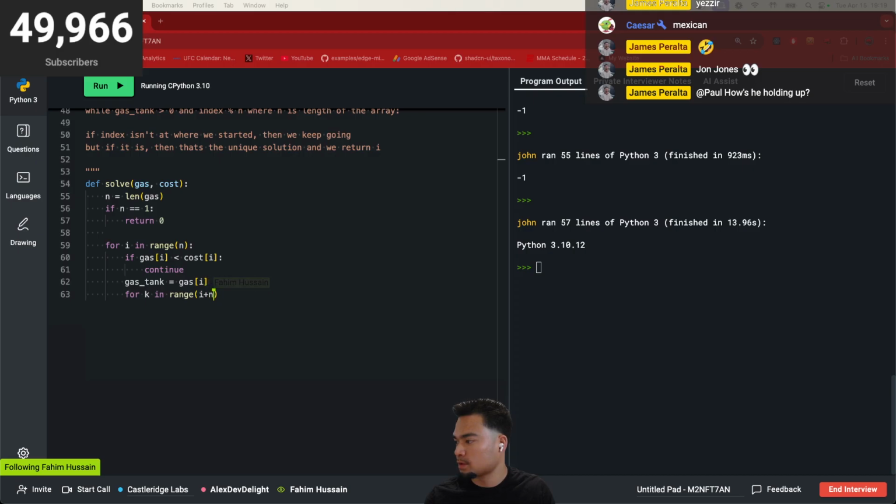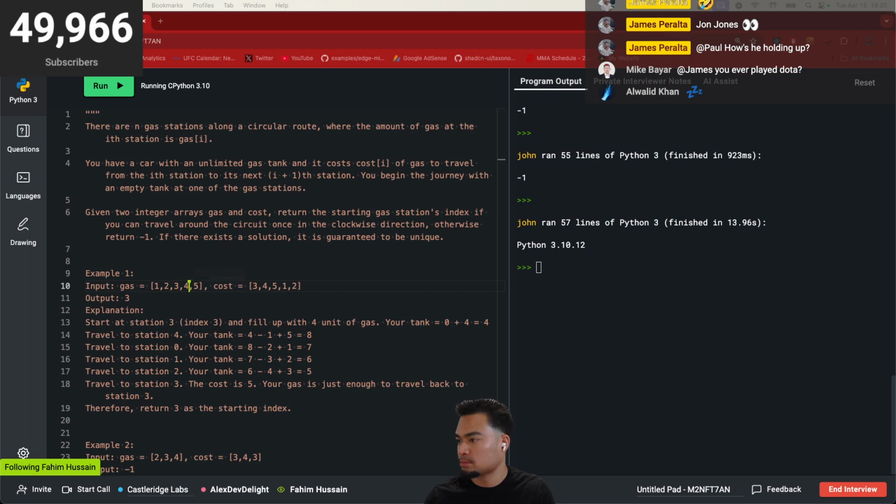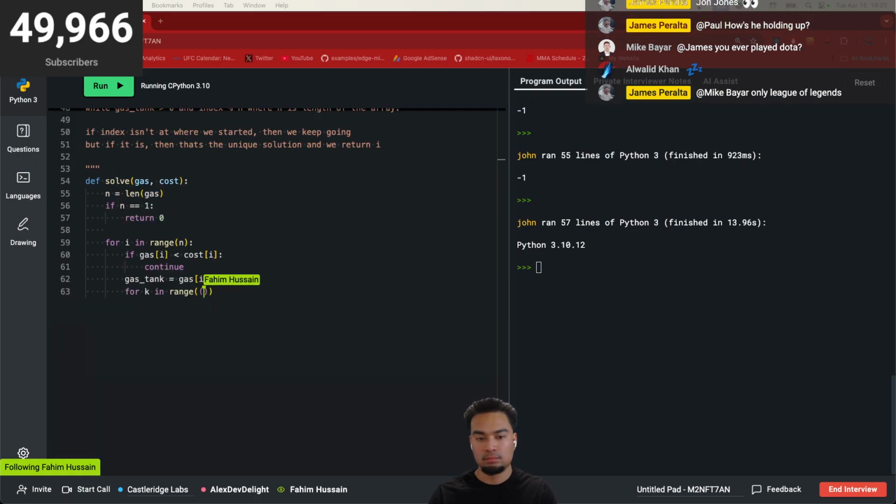Let me think about it with a small input. In example 1, they gave 5 such numbers. So if you started at index 2, then 2 plus 5 would give you 7. What's 7 modulo 5? It's 2. So yeah, I think I plus n modulo n probably works.